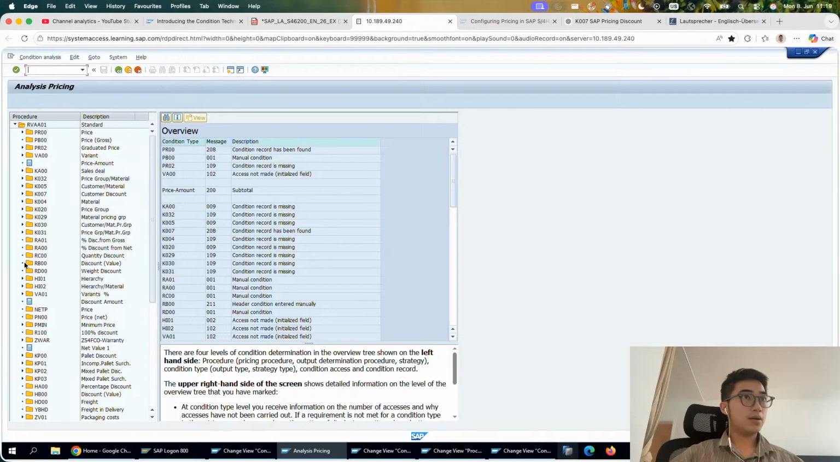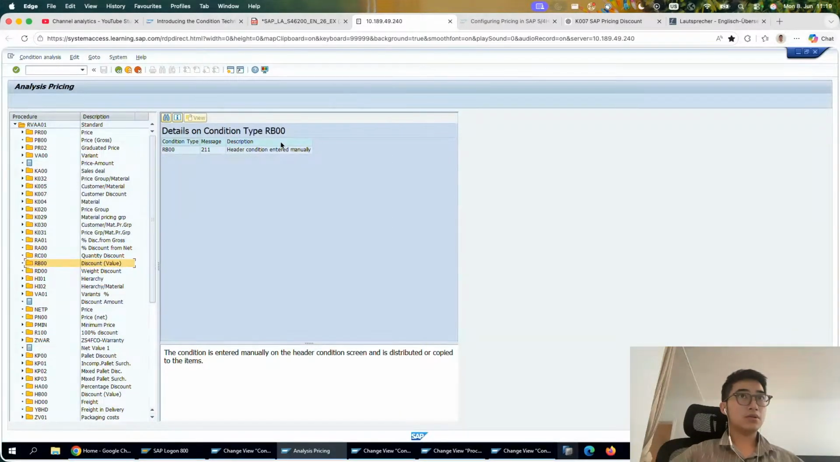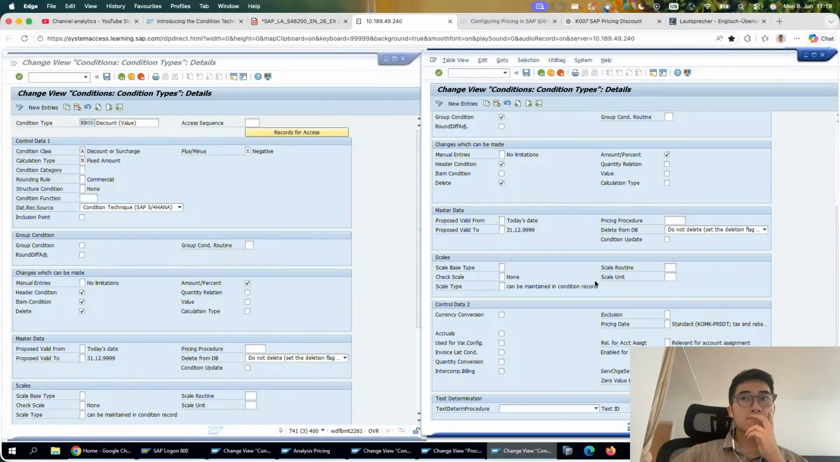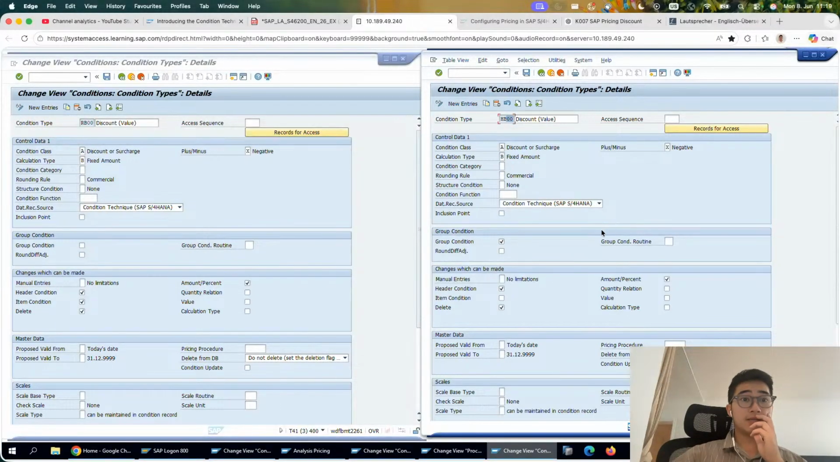First, with RB00, the header condition enter manually, and with HB00, yeah, I think the same. No explanation here. It just says header condition enter manually. The only main thing that I want to check is how these two conditions vary. Yeah, there needs to be something in the back end that distinguishes these two different condition types.